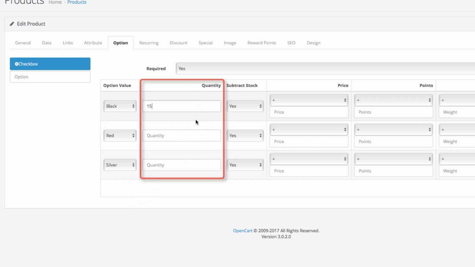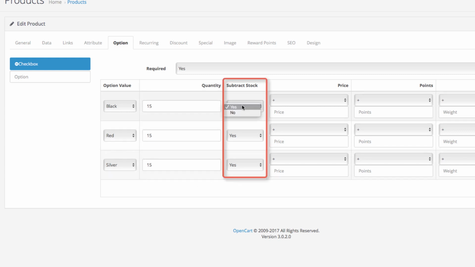Remember that the option quantity should add up to the general quantity of your product. This means that whenever a purchase is made and the option quantity decreases, this will also decrease the general product quantity. Next, choose whether the options will have the subtract stock function enabled or disabled.